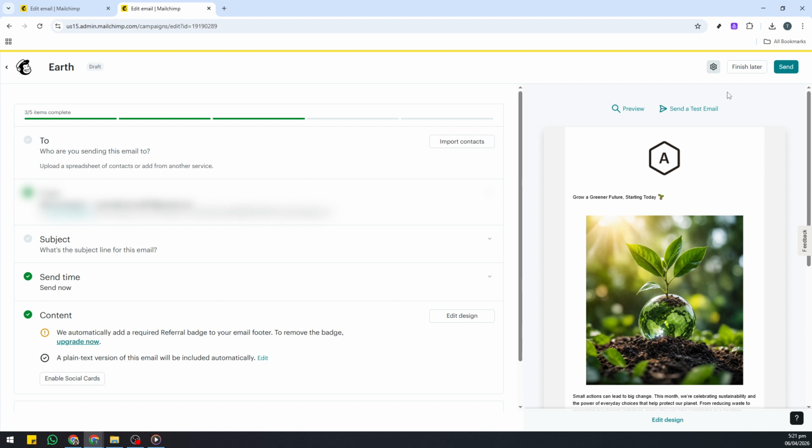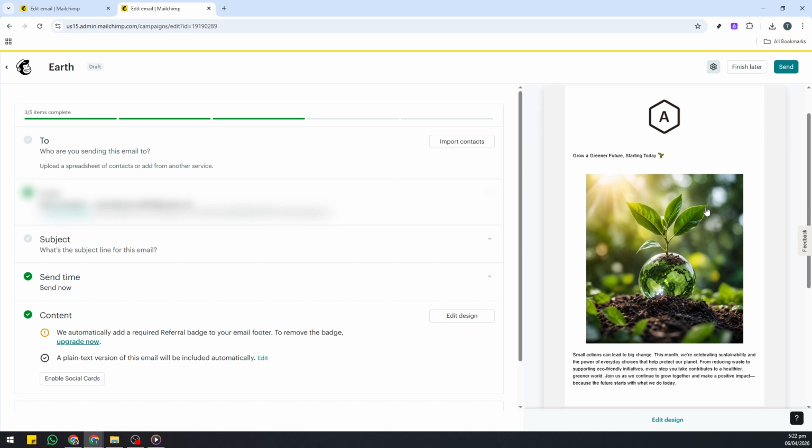After sending, you can return to the campaigns area anytime to review performance, learn what resonated, and use those insights for your next send. That's it. You've created, designed, and sent a simple, effective Mailchimp newsletter from scratch. Keep refining your headline, image choice, and paragraph structure with each campaign, and you'll build a repeatable process that saves time and grows engagement.